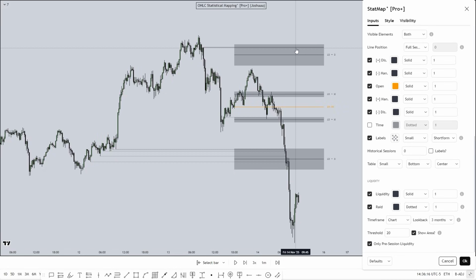And then you can choose whether to include only pre-session liquidity, which filters liquidity pools to those formed outside this mapped session window. By combining statistical levels with liquidity context, you get not just where price could behave, but also where liquidity resides and has been neutralized. And as you can see, now that we deselected the only pre-session liquidity, the liquidity pools that formed within the session window also are plotted.